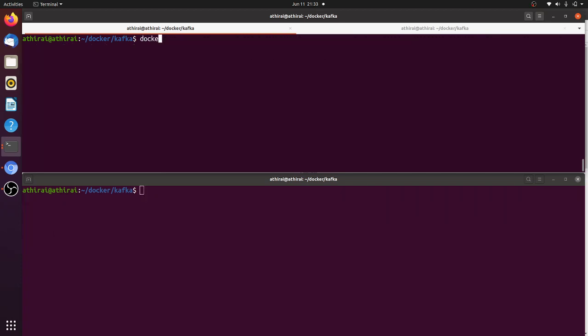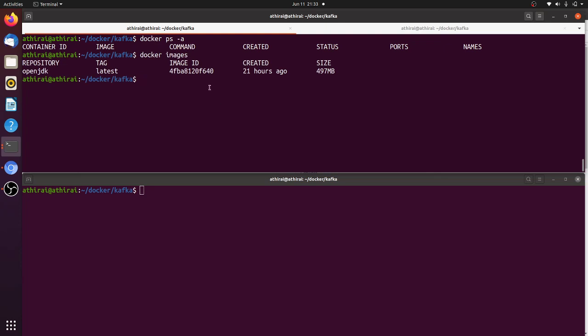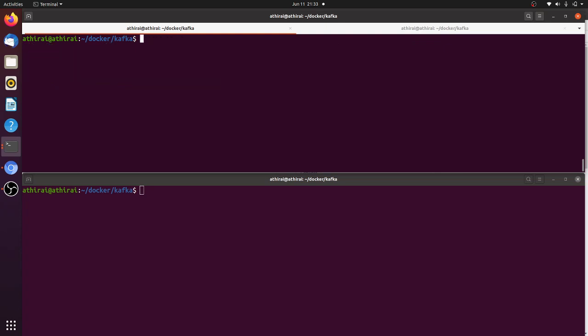On my machine we don't have any containers running, but I have downloaded the image which is going to be our base image. As it is 500 MB, I downloaded it in advance. For the Kafka service to run, we need a JRE, so I have downloaded this OpenJDK image. Let's see how to create the Dockerfile for this Kafka image.